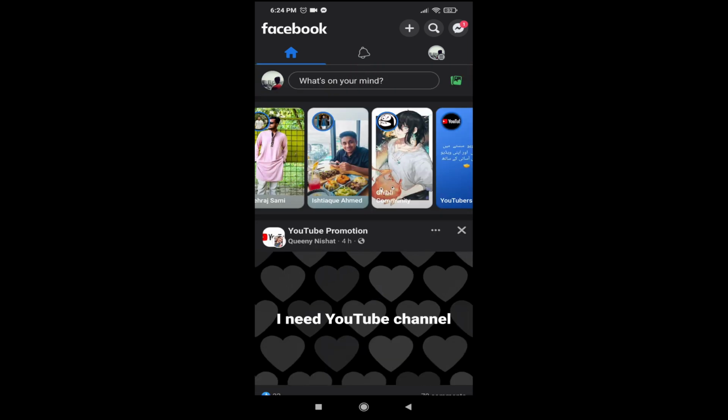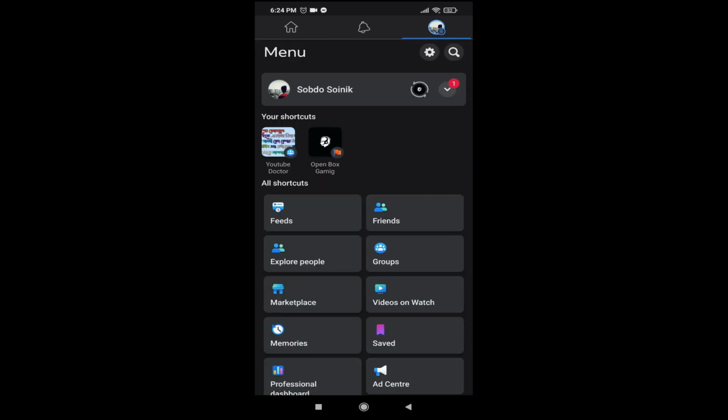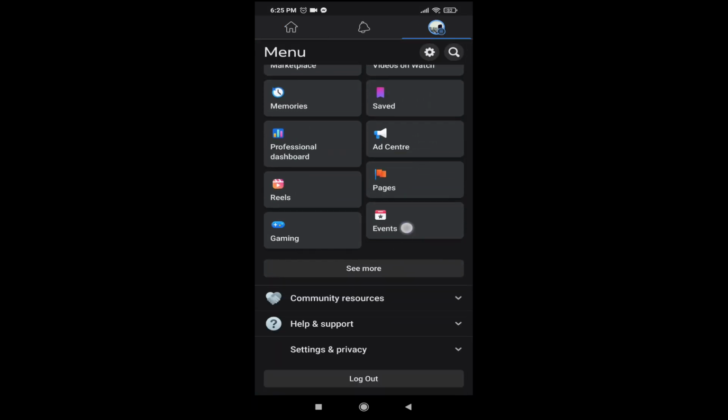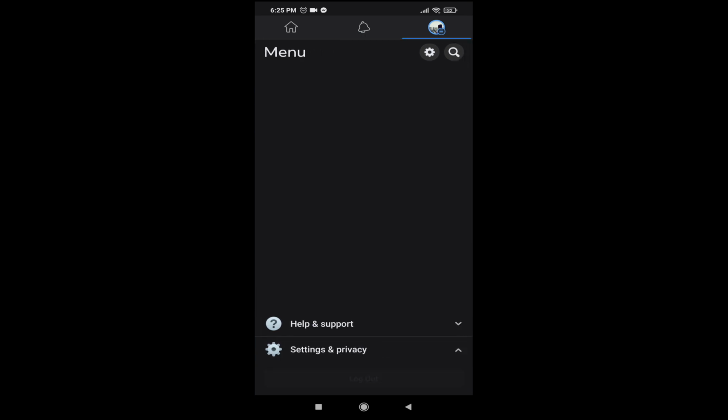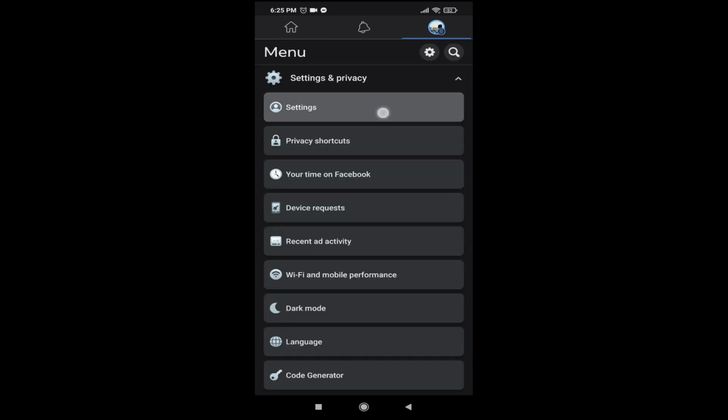So first of all, you need to open your Facebook account, then go to the three-line menu in the right corner and tap on it. Then you just have to go down and find the Settings and privacy option. Tap on Settings and privacy, then tap on Settings.